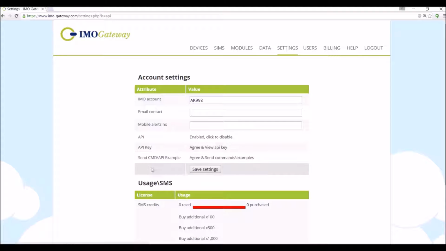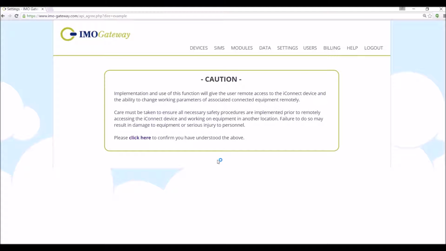Here in the send command API example, I will show you how to change a setpoint from the IMO gateway, and also I'll show you an example of the API key used to change the setpoint of the iConnect and indirectly to the Modbus Slave device. So click on the option and then you will be able to see a caution notice.